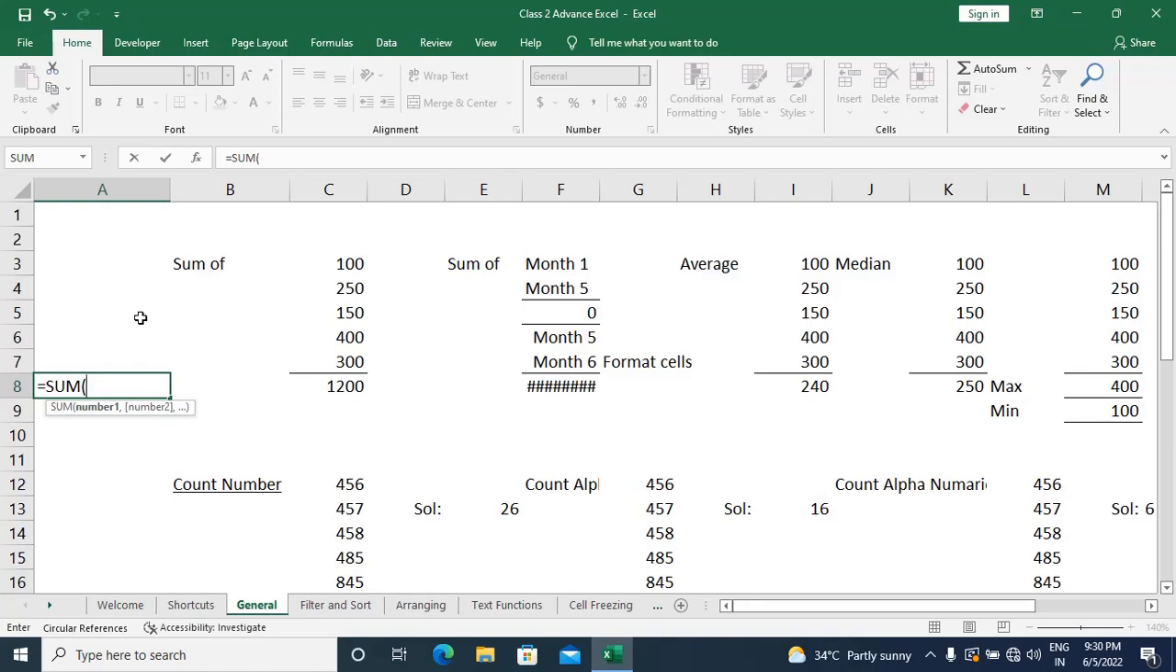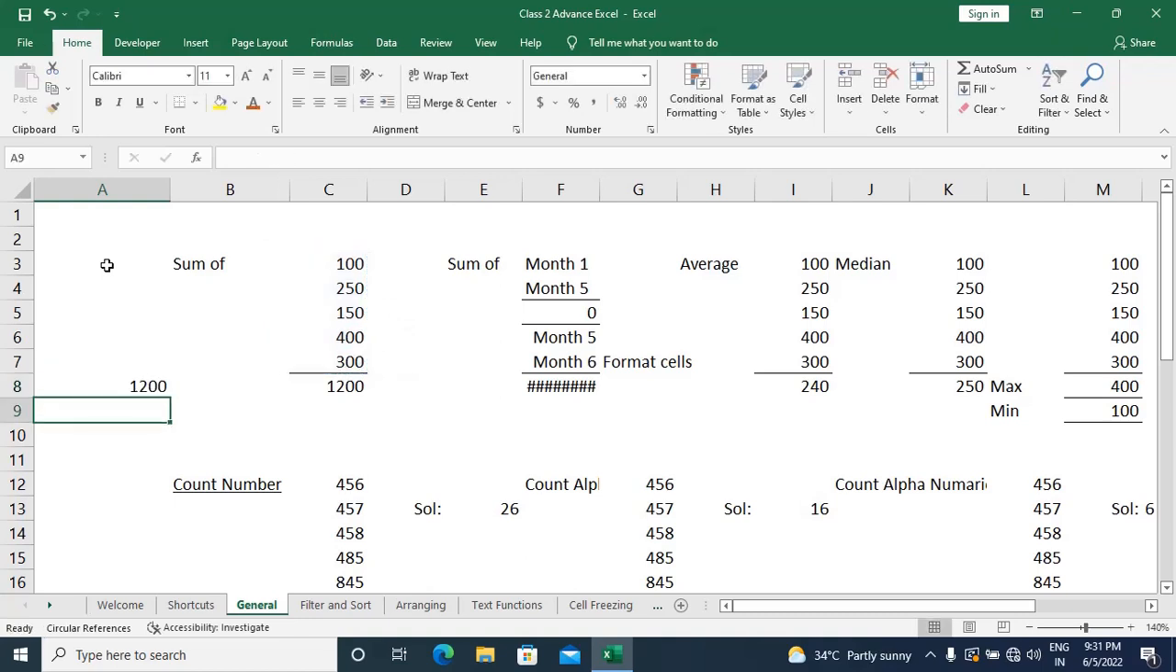Now you have 4 arrow keys, so let's say you want to go to the right hand side. This thing is appearing here. Again right arrow to go to 100, shift arrow down, arrow down, arrow down, arrow down, shift bracket close, press enter. You have your result here, which is the correct result.